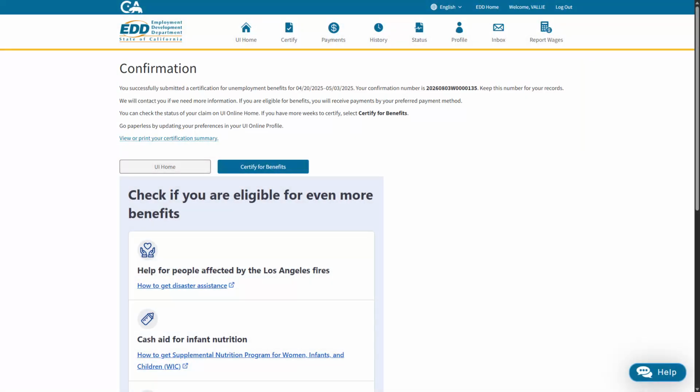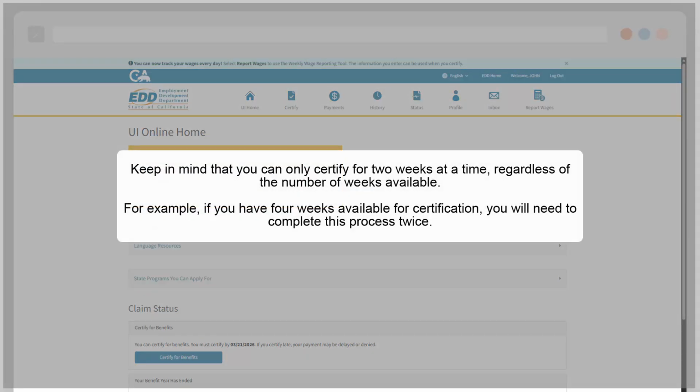If you have more weeks available to certify, select Certify for benefits to repeat the process. Keep in mind that you can only certify for 2 weeks at a time, regardless of the number of weeks available. For example, if you have 4 weeks available for certification, you will need to complete this process twice.